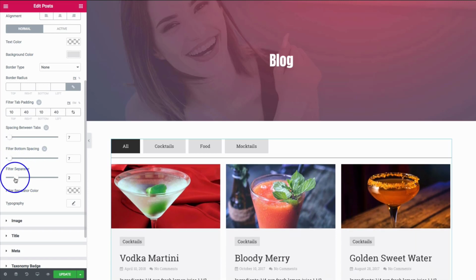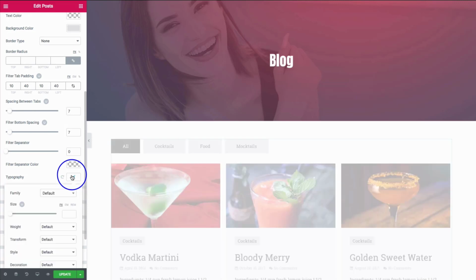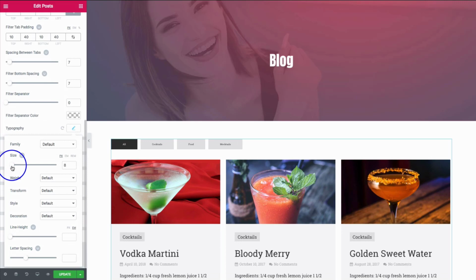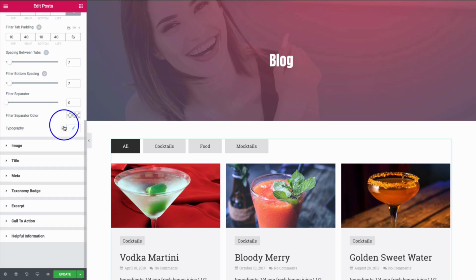And of course the filter separator, if we wanted to separate the filters from the actual posts, we can do that as well and then change that color. We have the typography, so we can change all of the typography for that. We can increase or decrease the size of the text. We have the weight, transformation, all of these different options that we normally have with the typography.